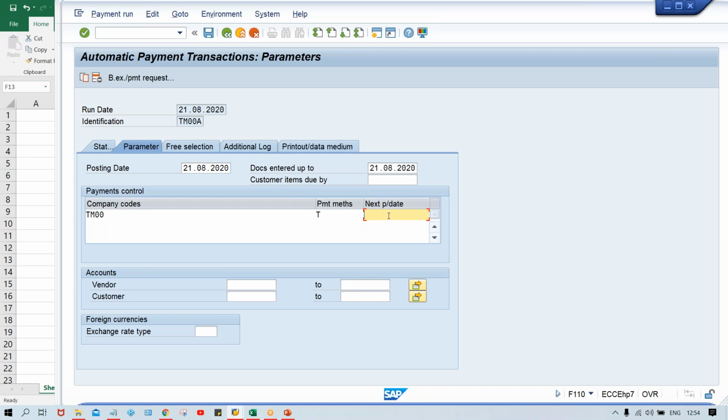But overall, what is the logic behind the next payment date, guys? In the next payment date, generally whatever the next run date is going to be is specified. So what is your next run date, guys? Let's suppose, 23rd I'm going to give.